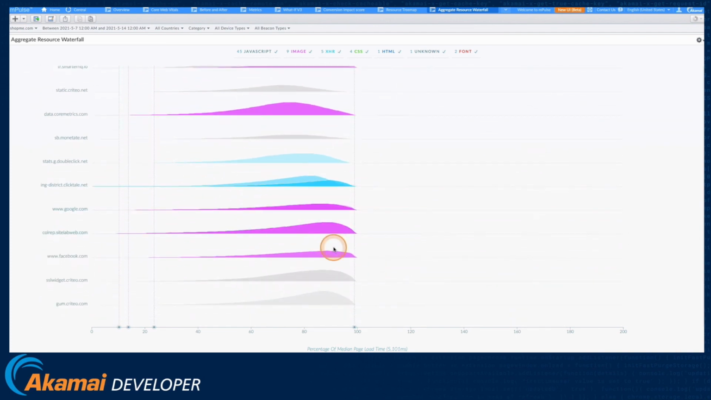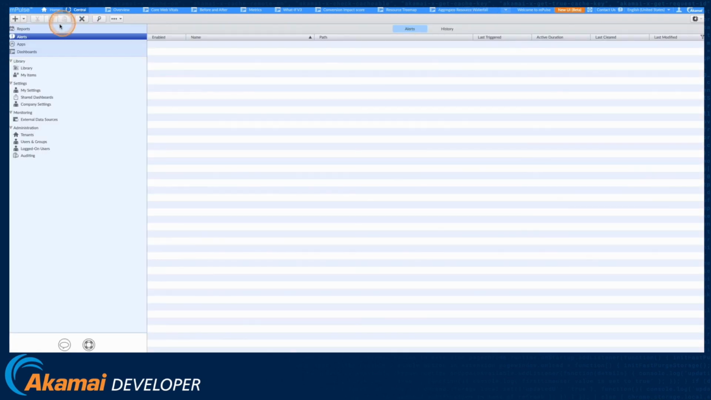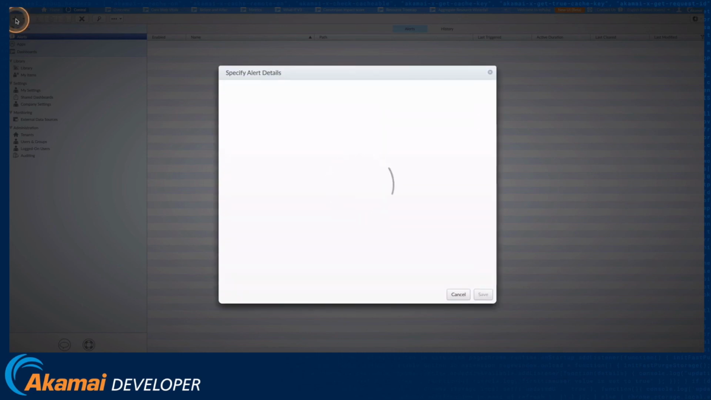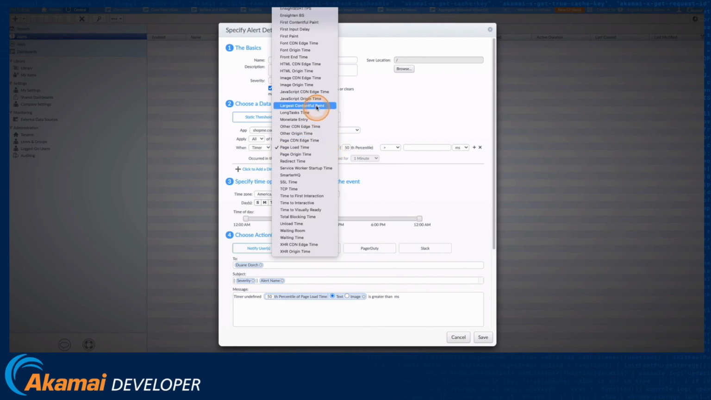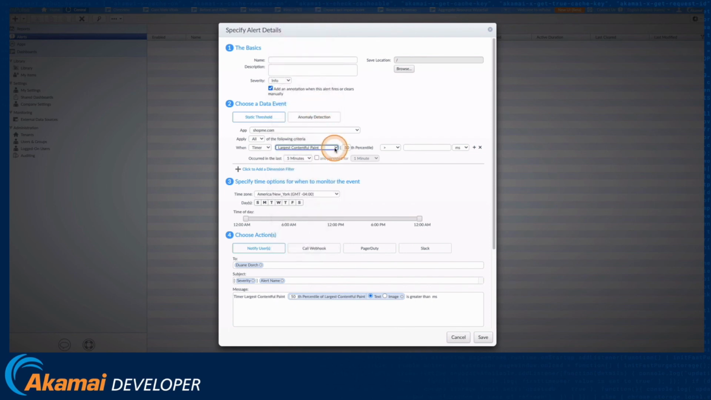Well, that concludes our review of some of the dashboards. Let's talk about some other capabilities in mPulse, like alerting. mPulse is a great tool for being made aware of performance violations through alerts. Two types of alerts are supported. Static alerts allow you to set fixed performance thresholds for any timer or metrics that we collect. So, for example, if largest contentful paint exceeds 2 seconds, send me an alert.